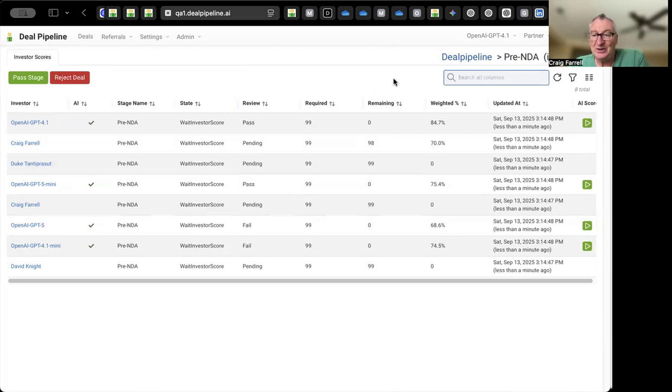So there's the summary of the 3 major roles in Dealpipeline: the representative who enters data for a deal, the investors who score and make recommendations, and the partner who has the overview of all of this and makes decisions about whether a deal moves on to the next stage or finishes at this stage.